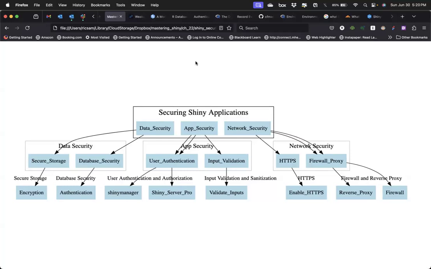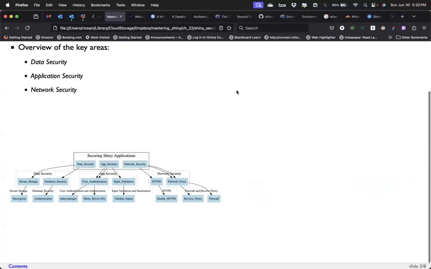Then in network security, you have the HTTP protocol. HTTPS is the secure protocol, and how to enable it, if you are dealing with a Shiny server, there are some methodologies to enable that. Also, setting up firewalls and proxies. We're going to talk about reverse proxies, firewalls, etc. So this is a scheme on how to secure any application, not just Shiny, but any application, in the different layers of security. Any comments there?